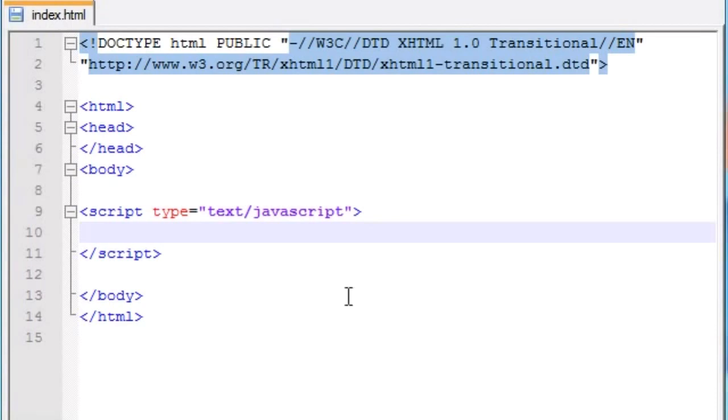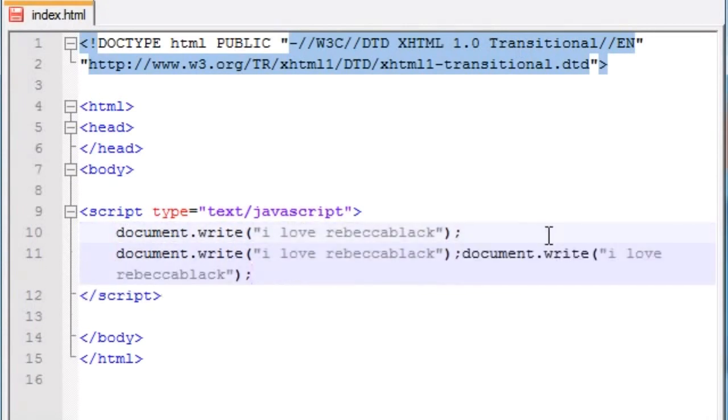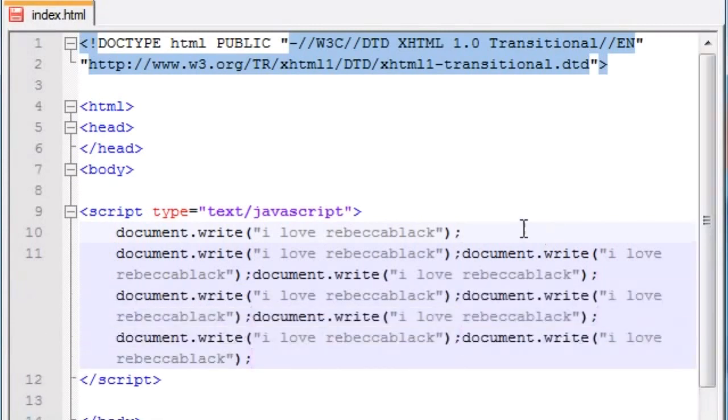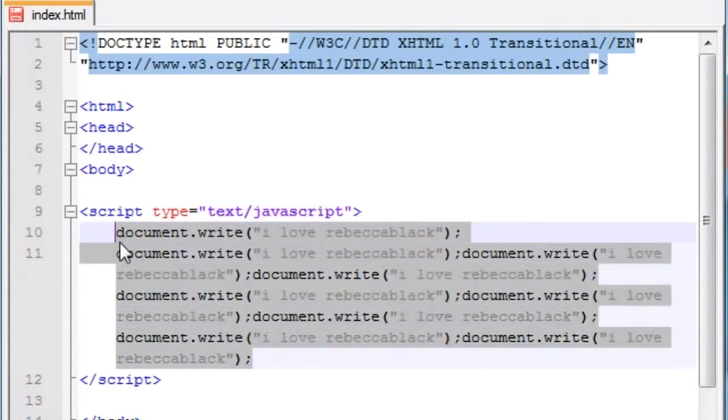For example, if you wanted to write document.write, let's write something stupid, "I love Rebecca Black." And if you wanted to write this like 10 times on the screen, then yes, you could go ahead and copy this and paste, paste, paste. But you know what? That's going to get jumbled. Look how messy it is already. And it's just not a very efficient way of doing things.